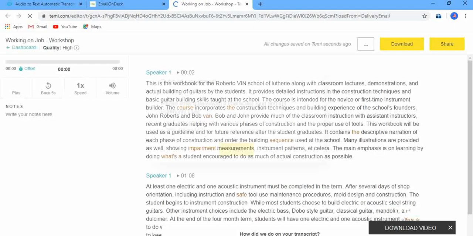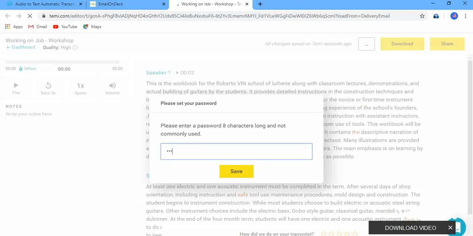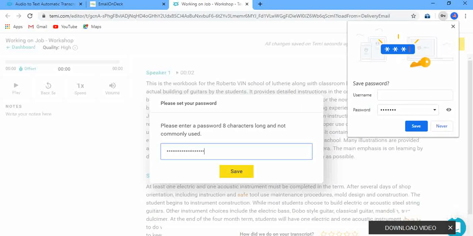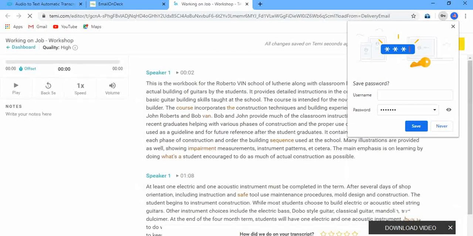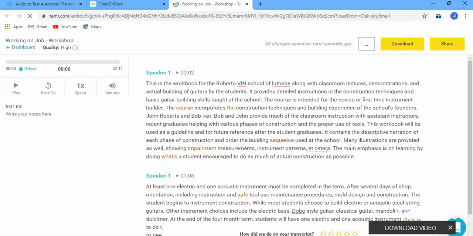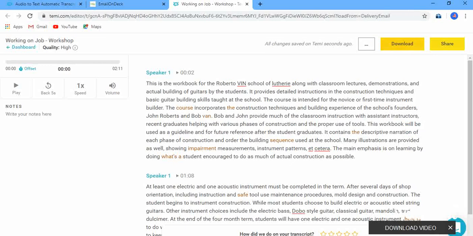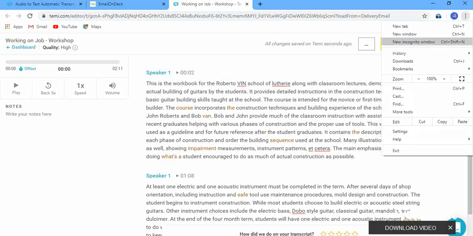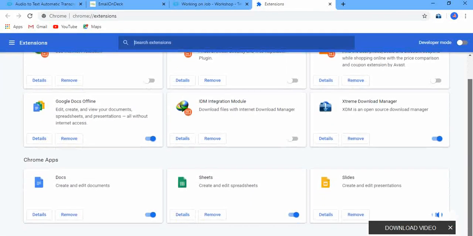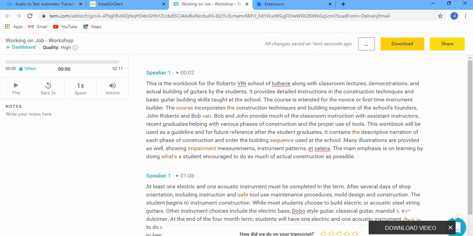So it's going to redirect you to the Temi site, so you can just type in any password, any useless thing you want to type, because you won't need that password anyway. So yeah, this is our transcribed work, so you can download it to a Word format. So let me shut off my Chrome downloaders. Yeah, so you just download it.